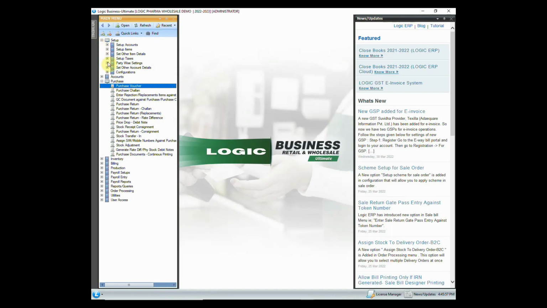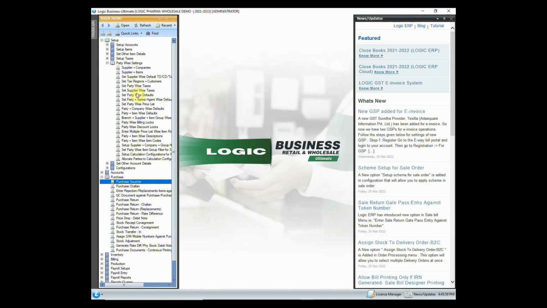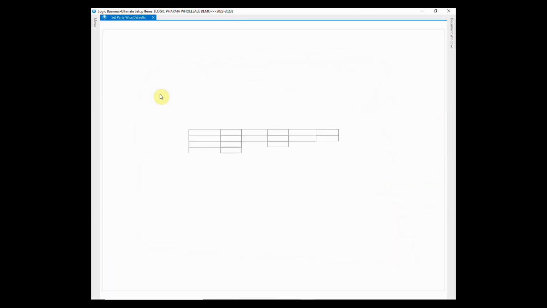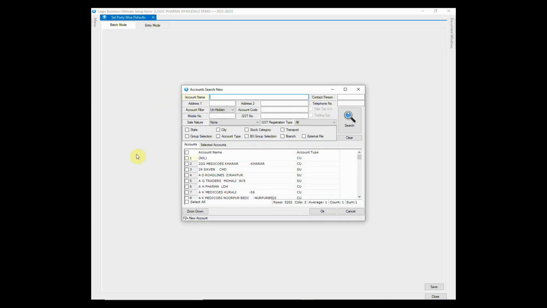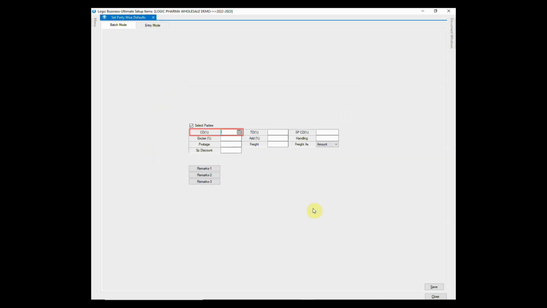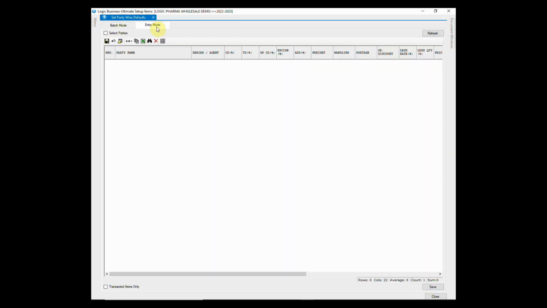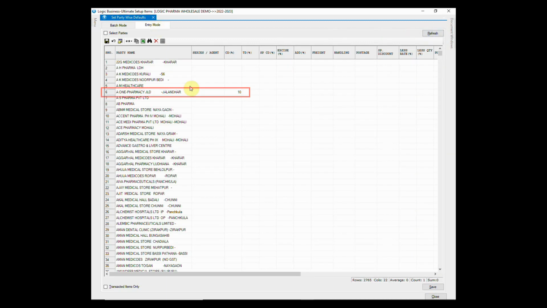Another way of setting automatic schemes is to set party-wise defaults. Select the customers from the search list to whom you want to give a discount. Then define the discount percentage in your desired field and save it. Refresh the Entry Mode tab to view or edit the discount details.